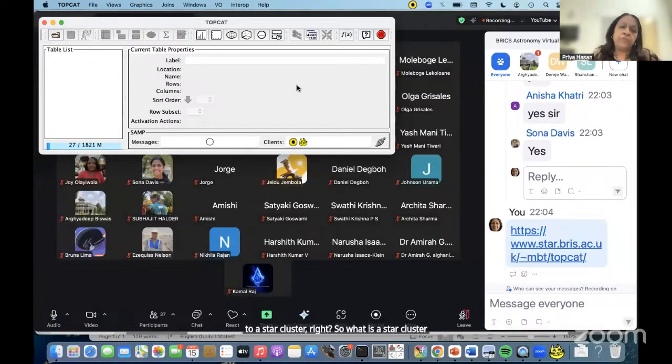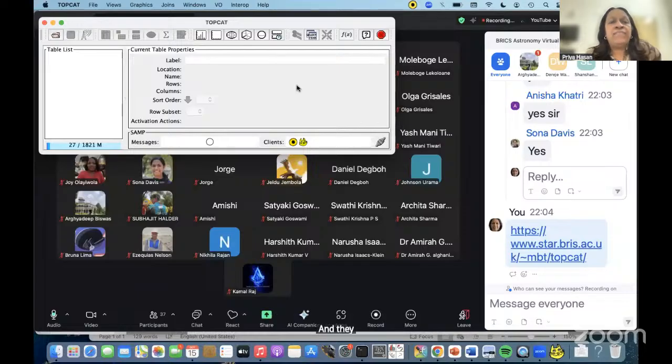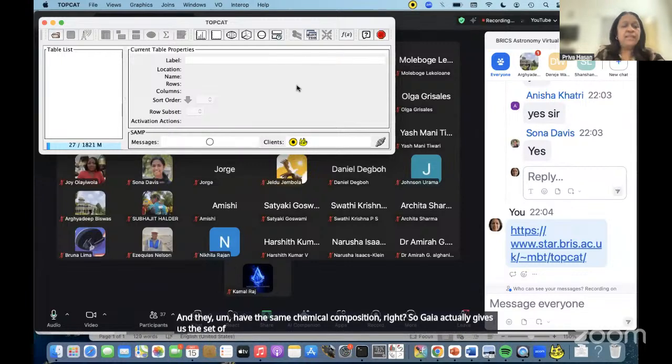So what is a star cluster? It is nothing but a group of stars which are born from the same molecular cloud. So they are at the same distance, they are moving with the same velocity, and they have the same chemical composition, right? So Gaia actually gives us the set of data which we need, which is parallax, which is distance, and proper motion in RA and proper motion in Dec, right?